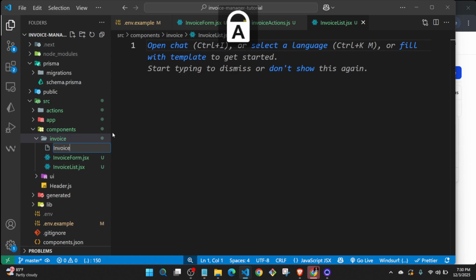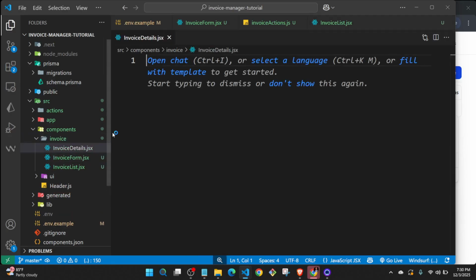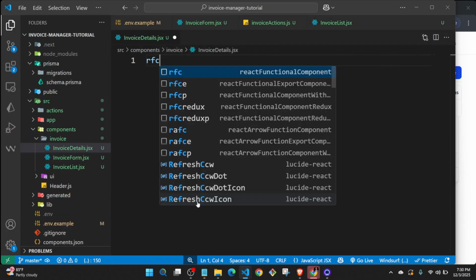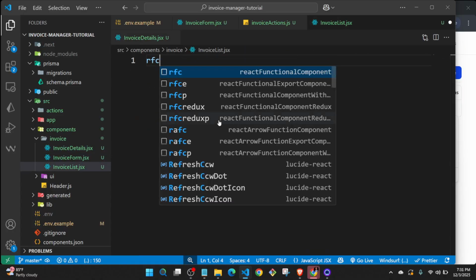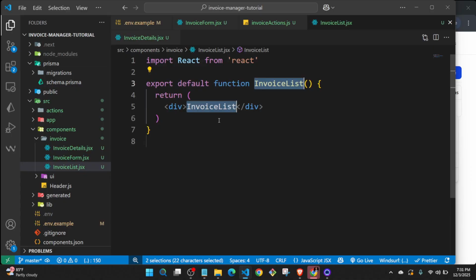Invoice details.jsx. All right, so that works. So let me just put something there so that it's not empty. Okay, RFC. All right, so that works.